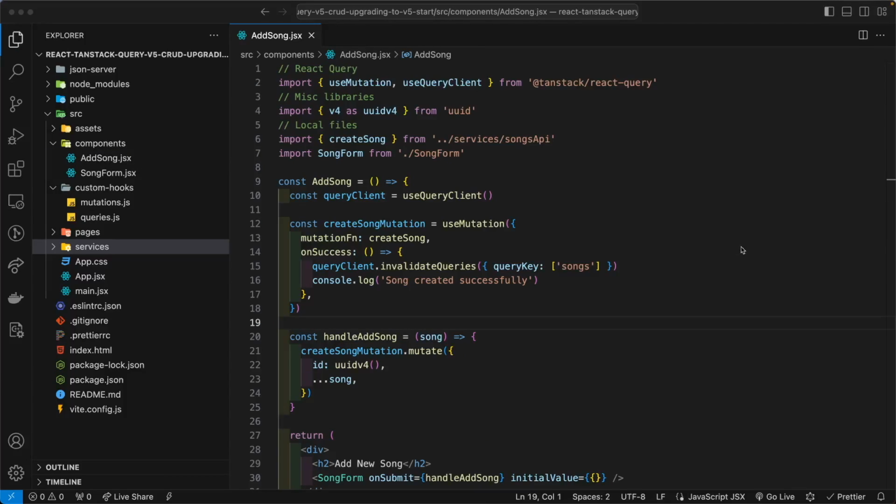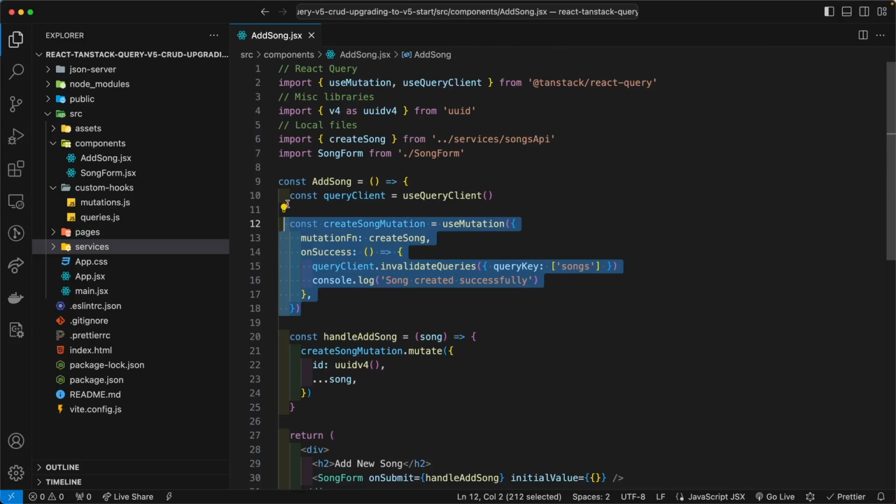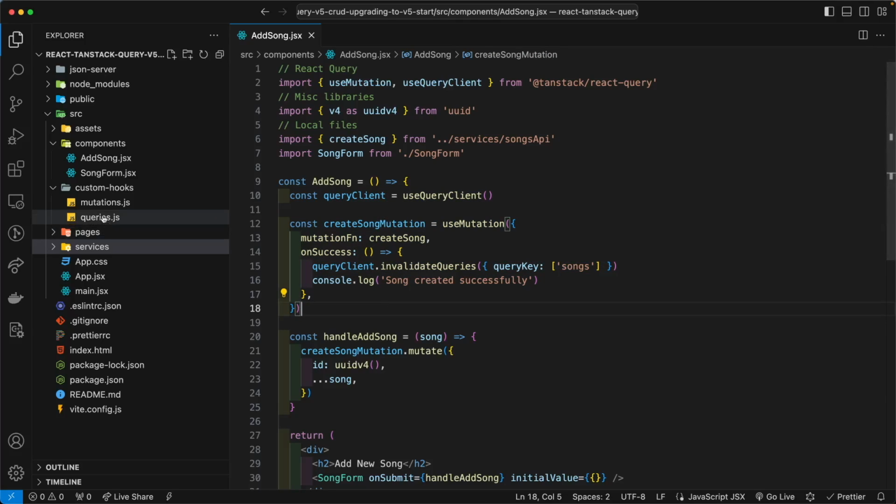So just a quick note. This create song mutation function here can be abstracted out into a custom hook. For example, it could be a custom hook inside of the mutation file and then imported to keep this component clean. I'll demonstrate it later on.